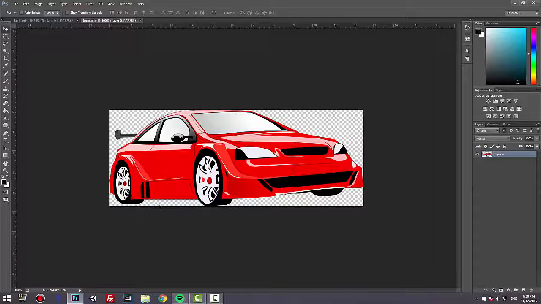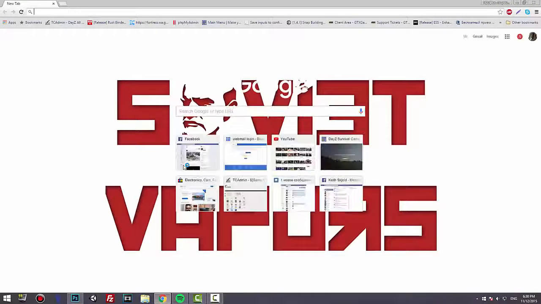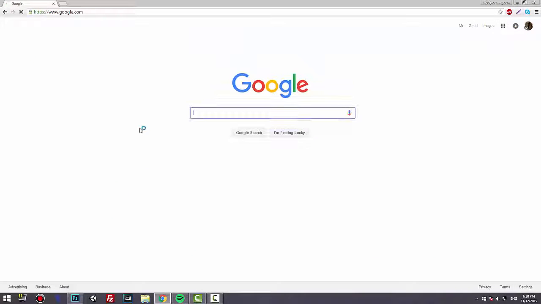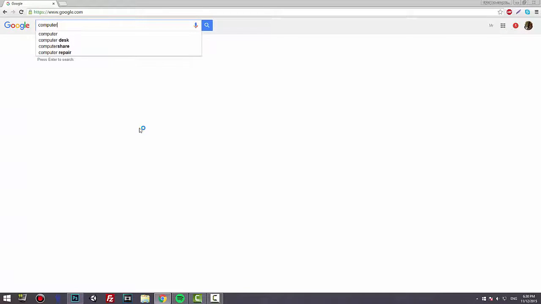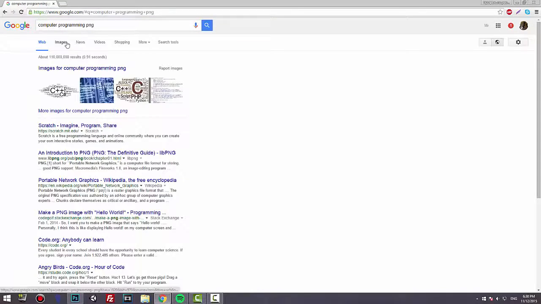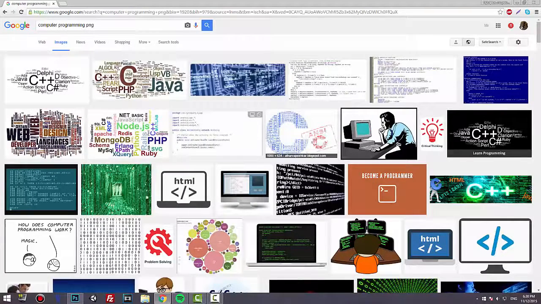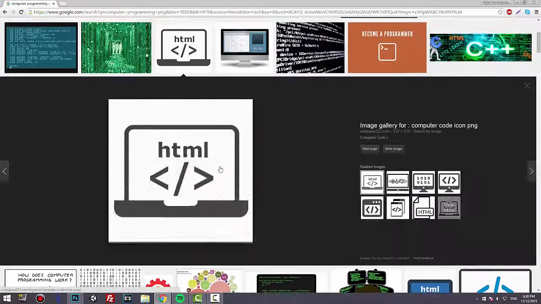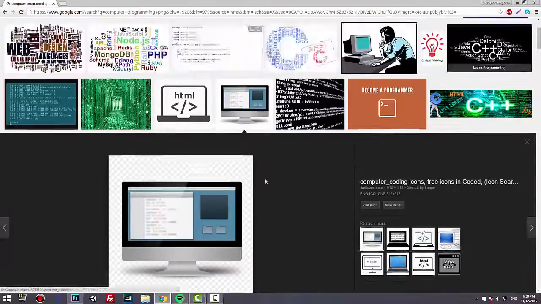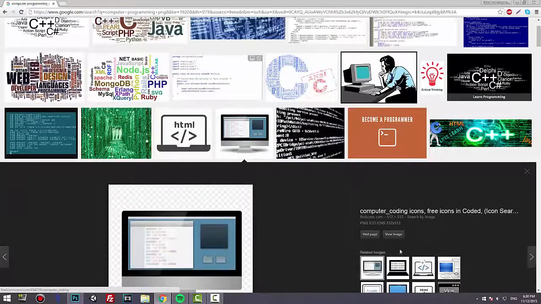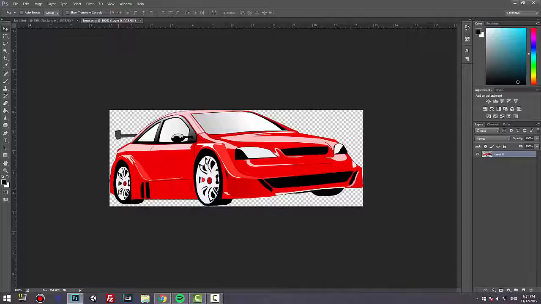If you don't have a logo, I would recommend going to Google and just typing, for example, computer programming PNG. And here you can just basically find the logo you want to use, for example this or that. Just copy and save on the computer and open it in Photoshop and go from there.